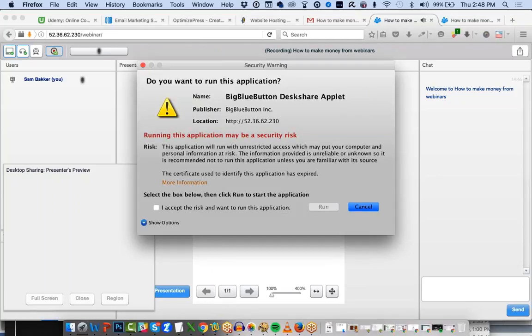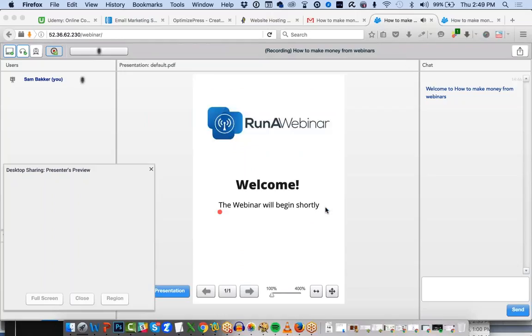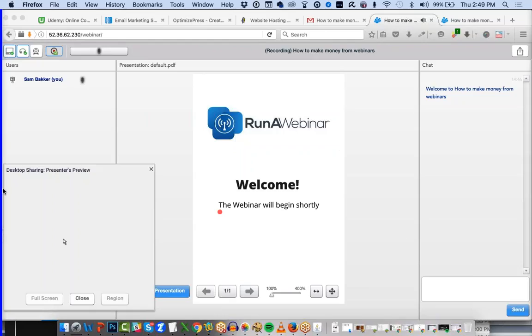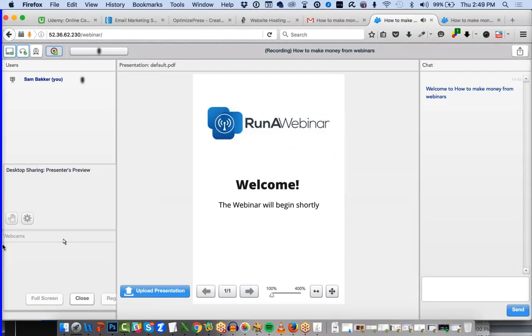Now, I'm on a super slow connection, unfortunately, because I'm in New Zealand. So for me, it takes a while, but for you, it should be almost instant. Click run. And then it's going to start sharing our screen. Now you can see by the blue around my desktop that I'm sharing my screen. This blue here shows that I'm sharing my screen.